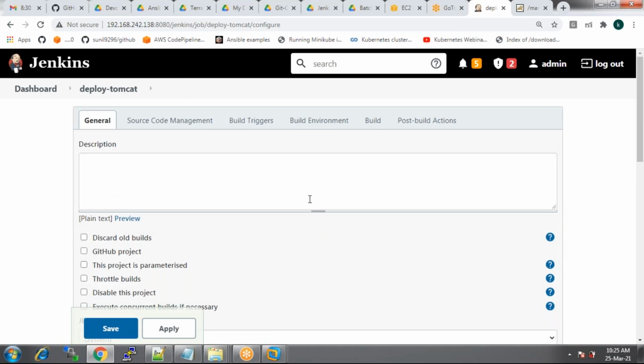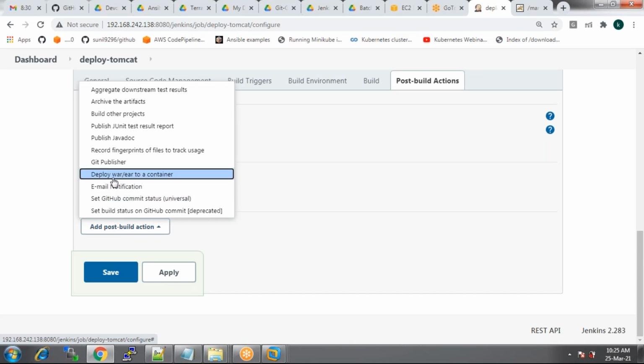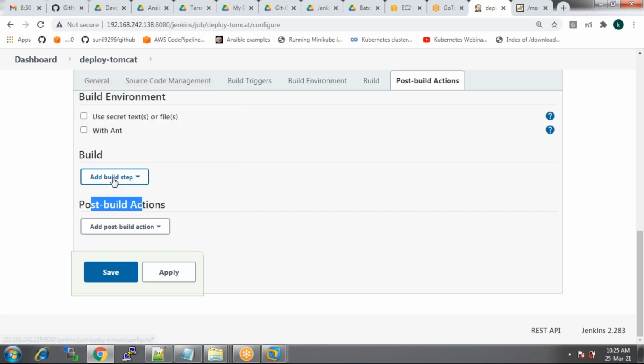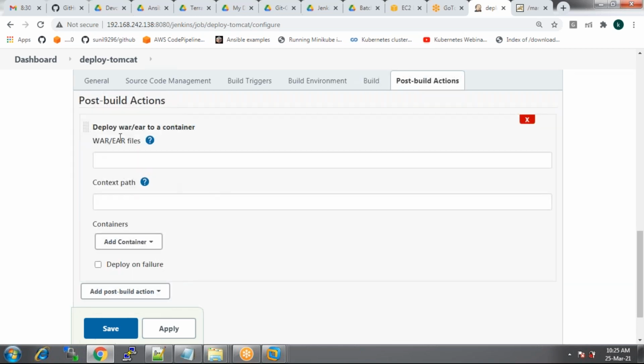So in a freestyle project, I select the post build actions, and here in the post build actions, you have Deploy WAR files, EAR files to a container. So we deploy the files. We deploy the packages. Okay. So what packages can we deploy? We can deploy WAR and EAR packages.